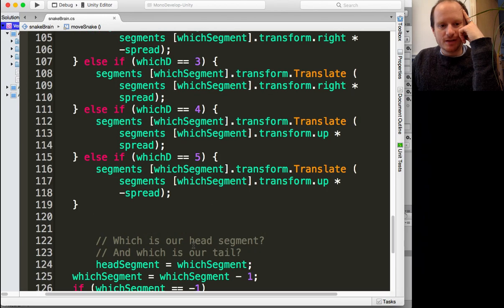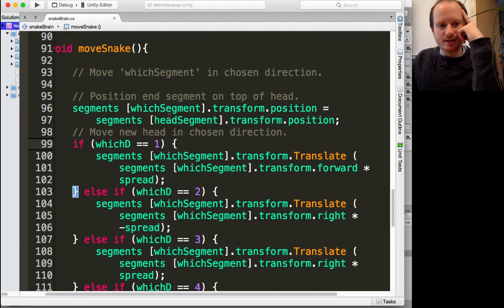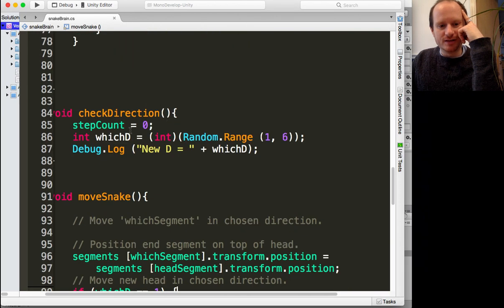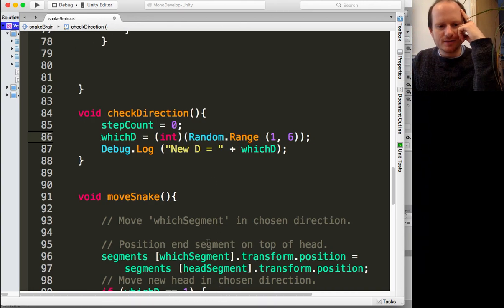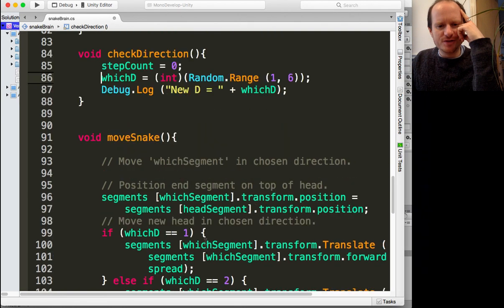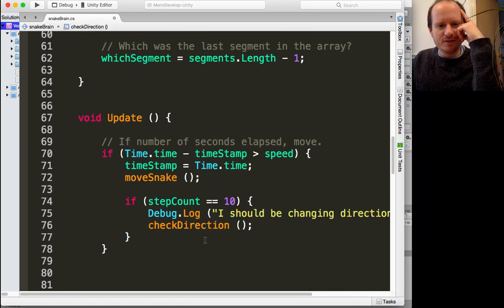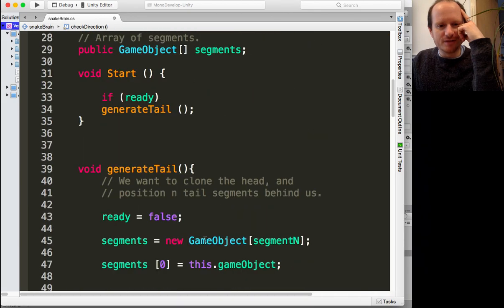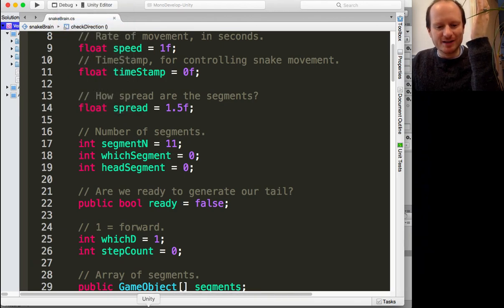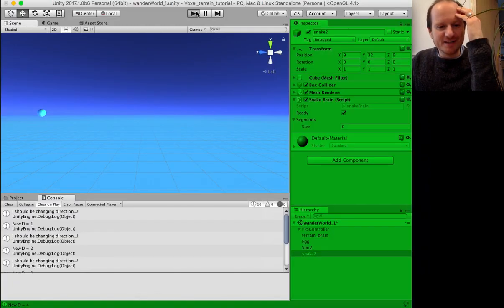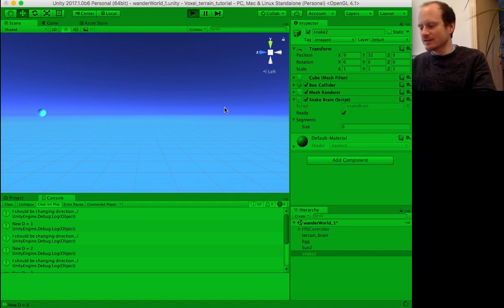Our which D was definitely changing. Oh. That should just be which D. So it looks like maybe I was creating a new temporary variable, and maybe that was interrupting which D. Okay, that might be our bug. Because I was completely stumped. Okay, it is running, so I haven't changed anything too serious there.